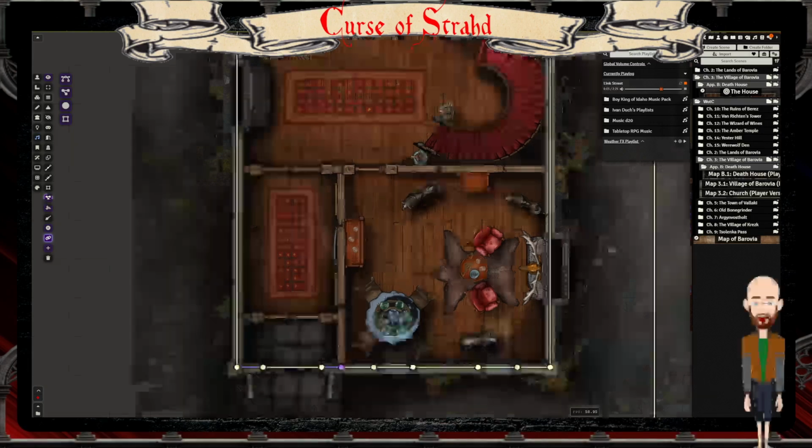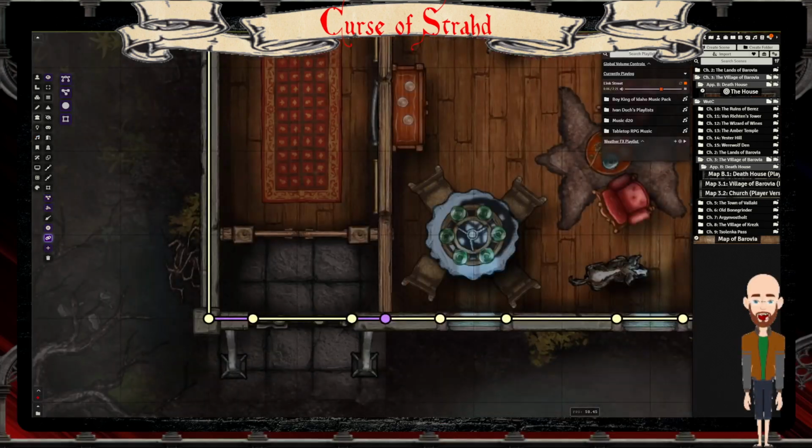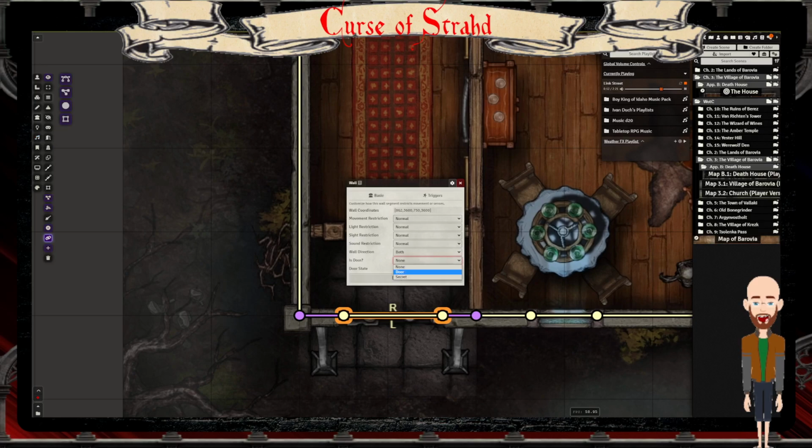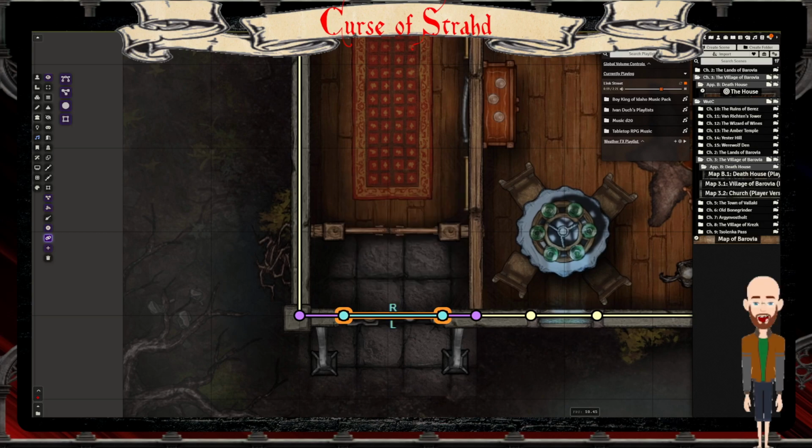Now, what I also like to do is I'm going to take this wall right here. It is going to be a door, but it is that portcullis that they can move through, or that they can open and move through. But I'm going to extend my door all the way through, almost to where it's completely closed off. Actually, I could.